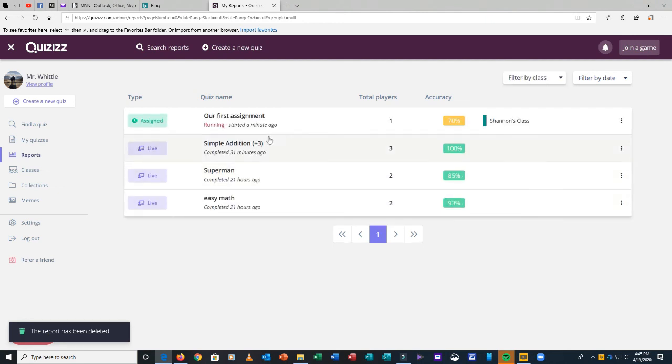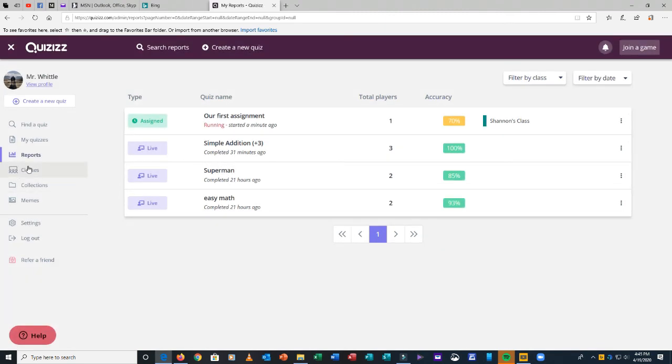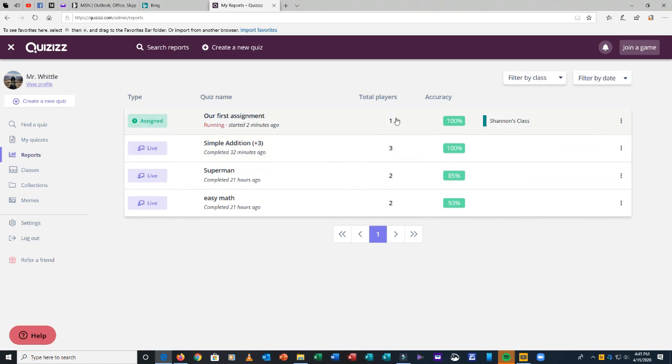Again, it says it started a minute ago, and you can see it just updated. She's 70% through. This is under reports, and I guess what you have to do is go here. You don't want to refresh. Okay, so she's done. She's finished 100% of it.